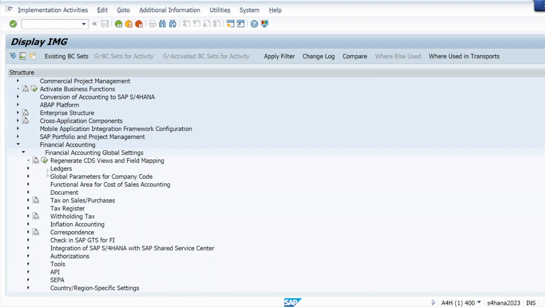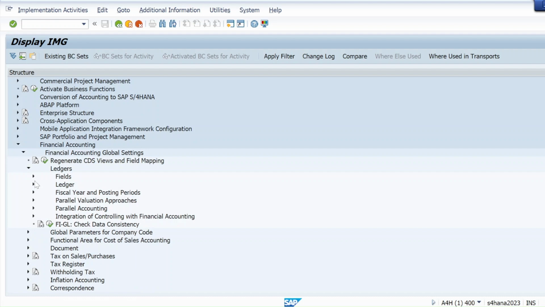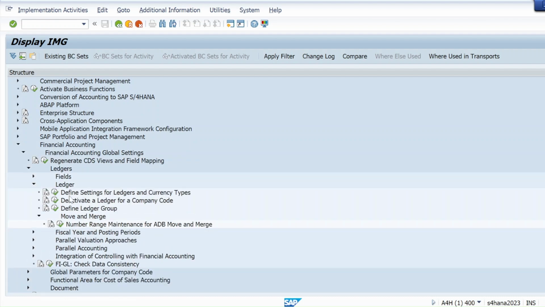Okay, so there are several nodes under that. If we want to work with a ledger, we will go to that node. Like that we maintain it, right? So that is some overview of SAP FICO.